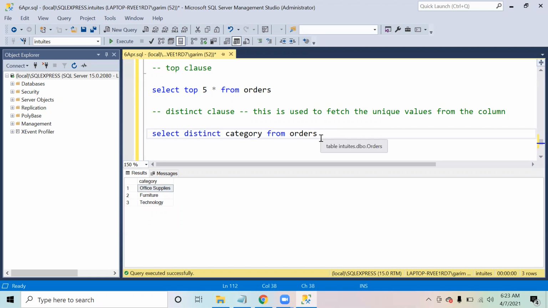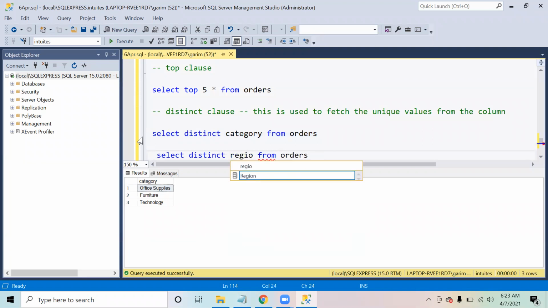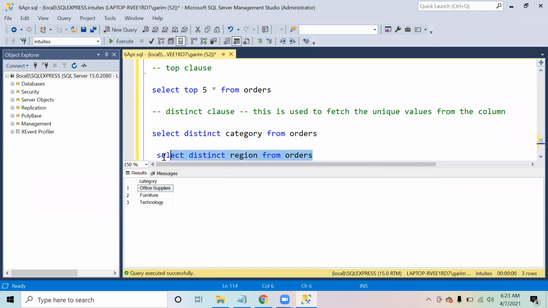Now, similarly, suppose you want to see distinct regions, right? So if you copy this and write over here, you want to understand in which regions you operate. So you can write select distinct region from orders. Now, if you write this, it is going to give you the unique regions in that table, in that column.